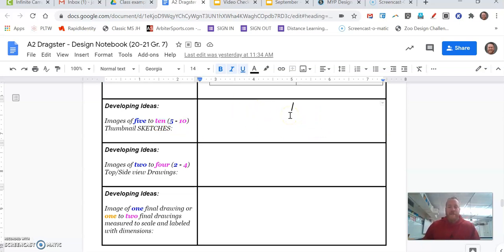Since we can't collect your papers, you're going to take an image of the drawings that you did and put that into your design notebook. Okay, down here in this next box is where you're going to put your top and side view drawings. So everybody must do at least 2. So you need to take those thumbnail ideas, those sketches, and narrow that down to 2. If you have 4 good ideas, you can aspire to do 4 top and side view drawings.